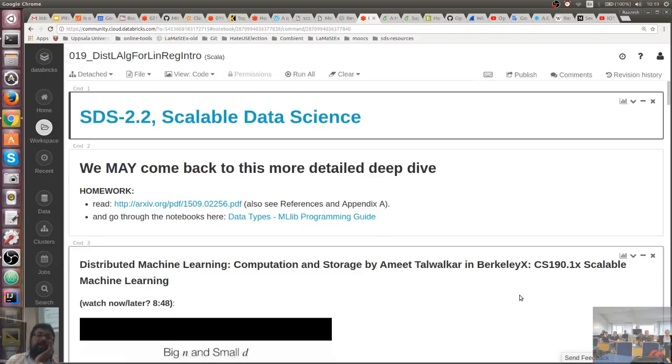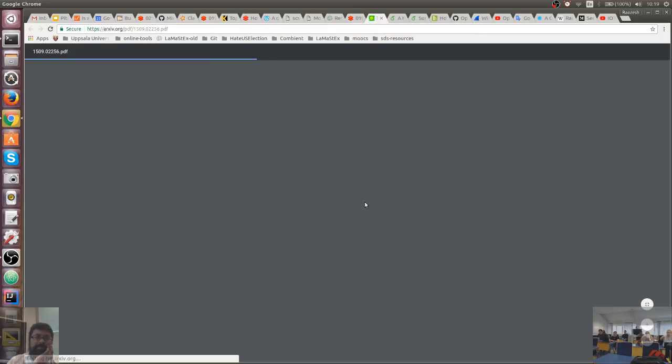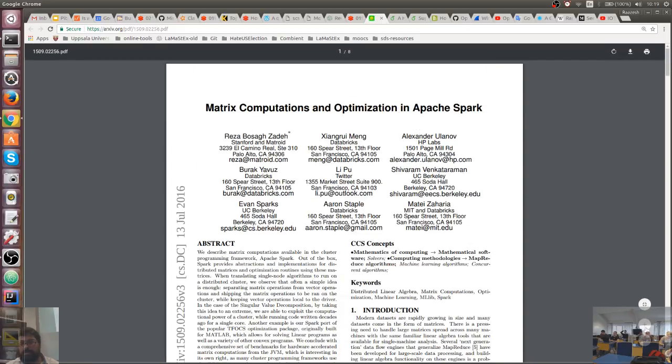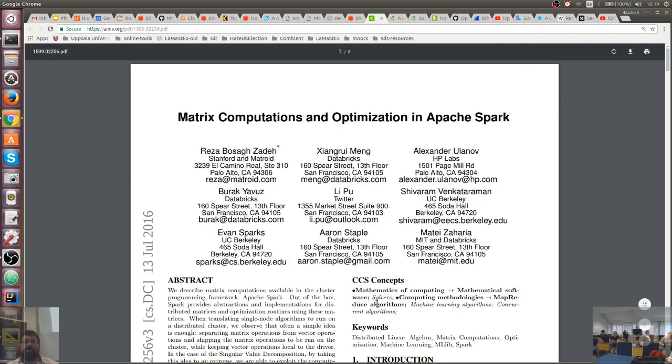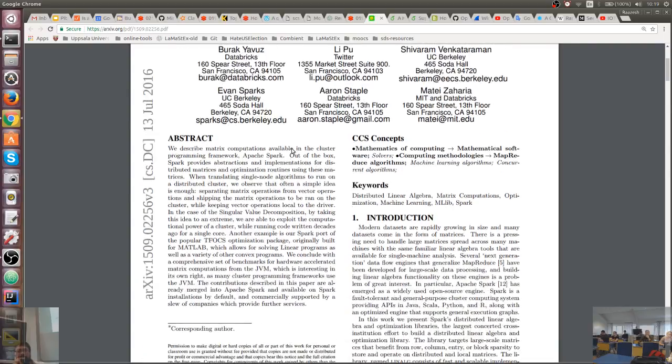Okay, so the paper I was looking for last time is here. This is from the arXiv: Matrix Computations and Optimizations in Apache Spark. This is the paper from last year. I strongly recommend looking at this if you're interested in improving the algorithms or really understanding what's happening under the hood. So this is quite good.